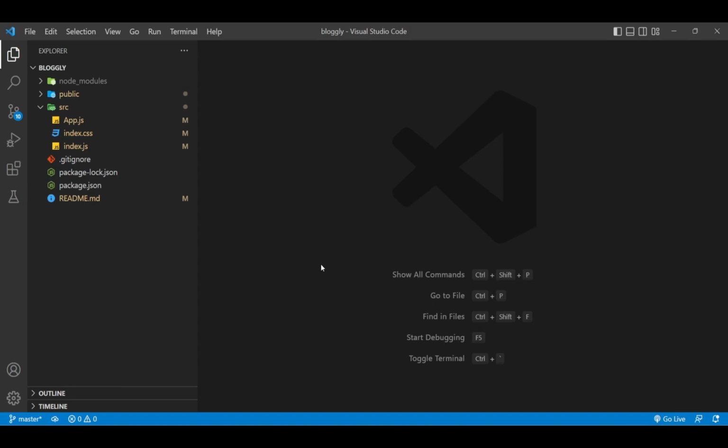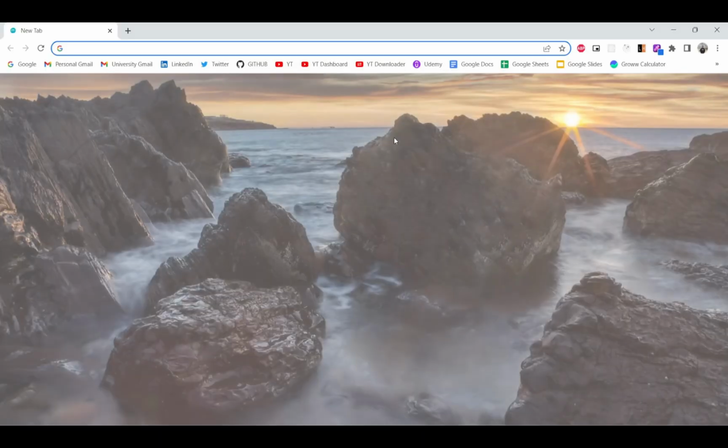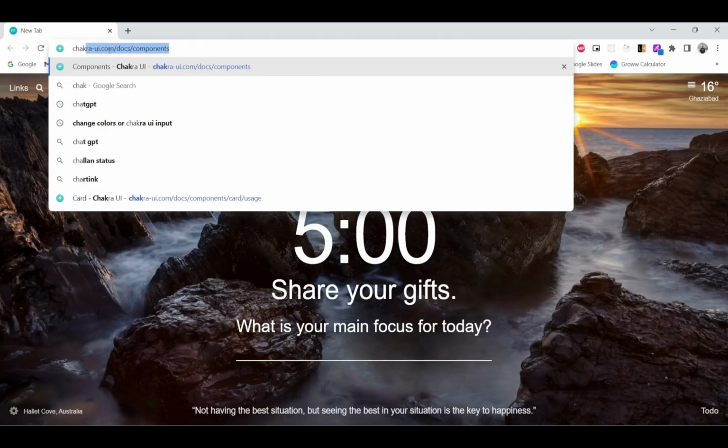Like we have created the React application, we have removed the unnecessary lines of code. That's it. Now let us install all the dependencies which we are required to build the entire project. Now what are the dependencies? First of all, see, I am using a component library to build that application, and the component library is Chakra UI.